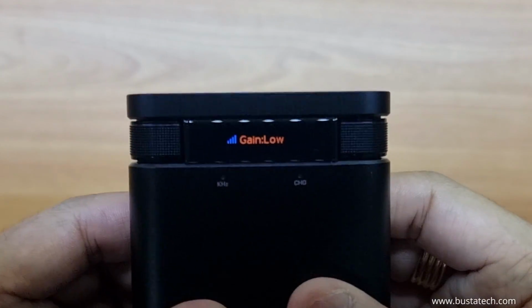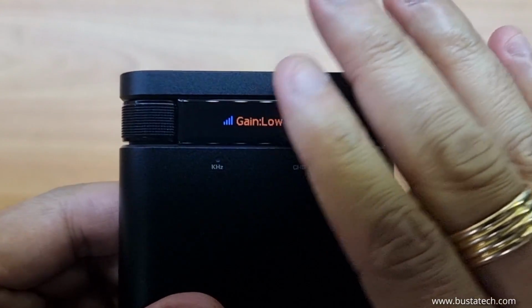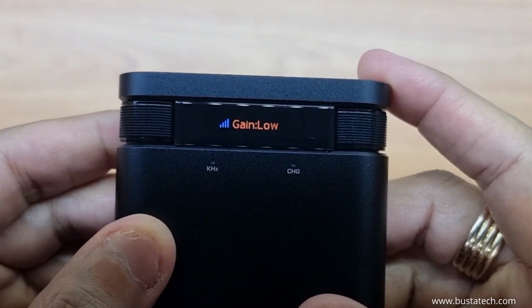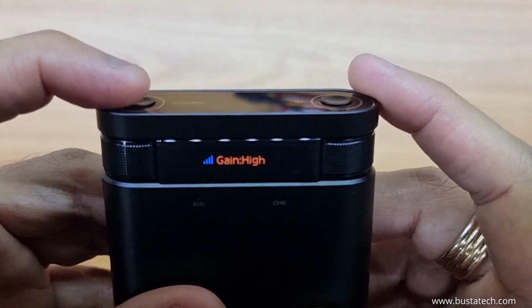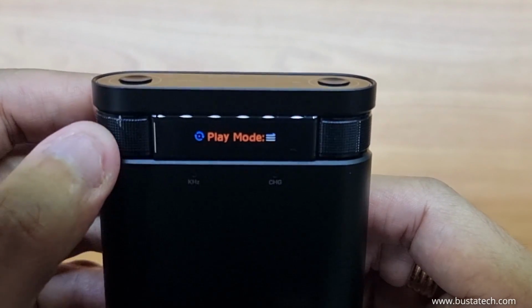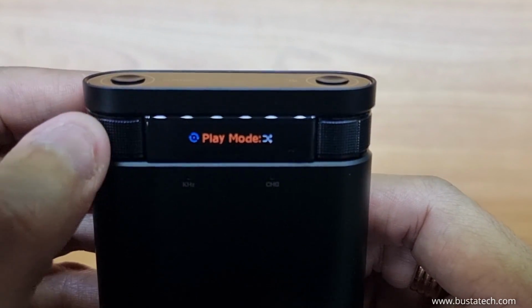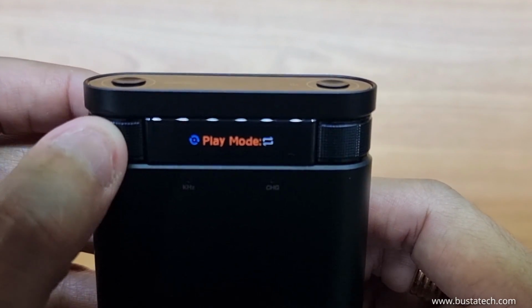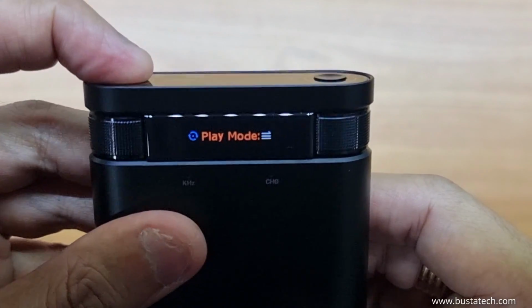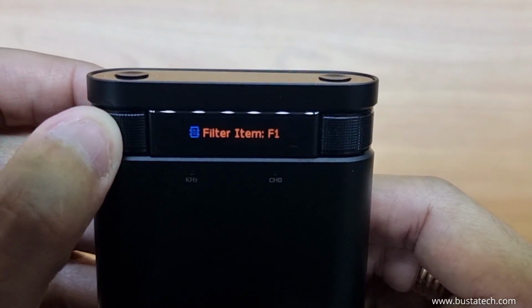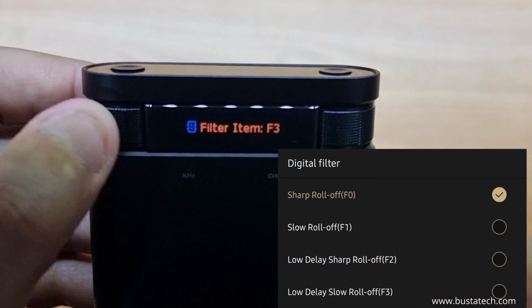The first configuration is gain. You can set it to high or low. The second configuration is play mode. You can set it to normal, repeat 1, random and repeat mode. The next one is digital filter. There are 4 different filters available.